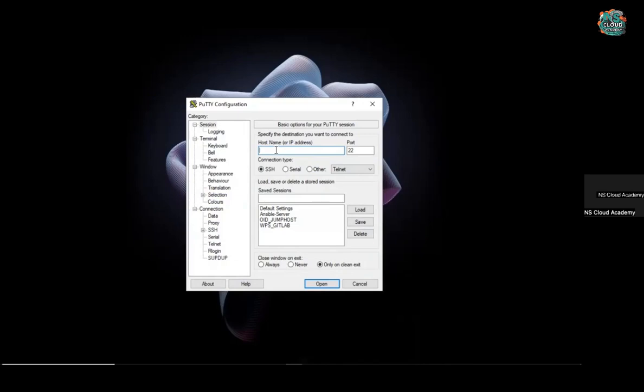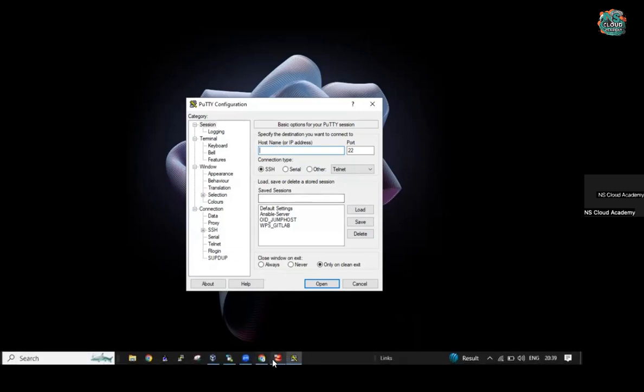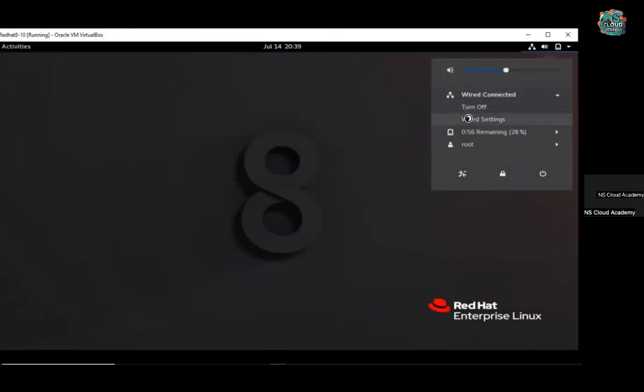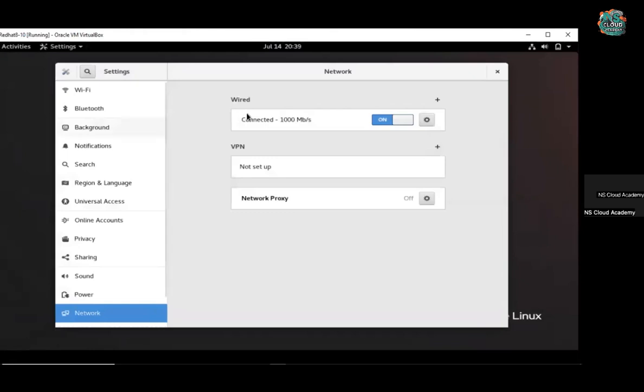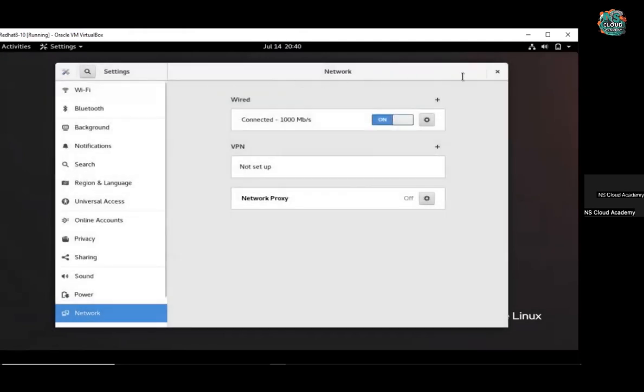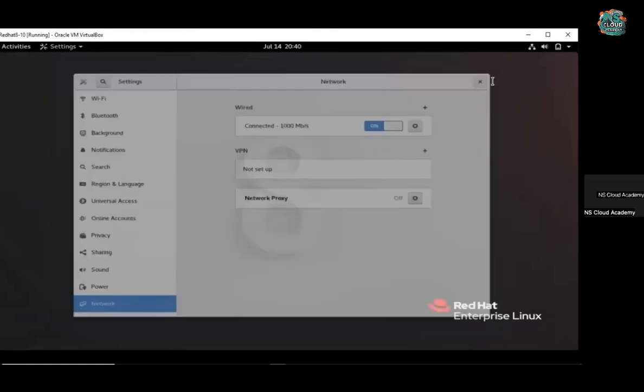So how will you get the server IP? If you have a graphical mode installed, you can simply go into the settings and you can see the server IP address from here. And if you don't have a graphical mode, then you have to open a terminal.